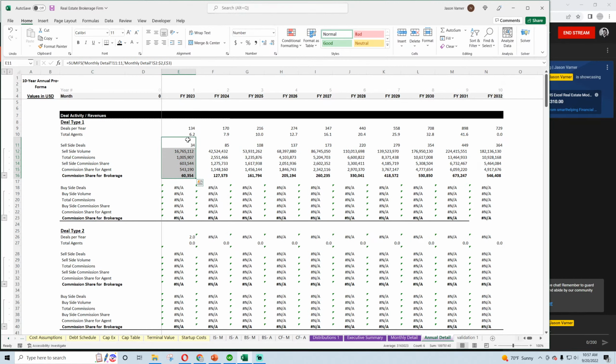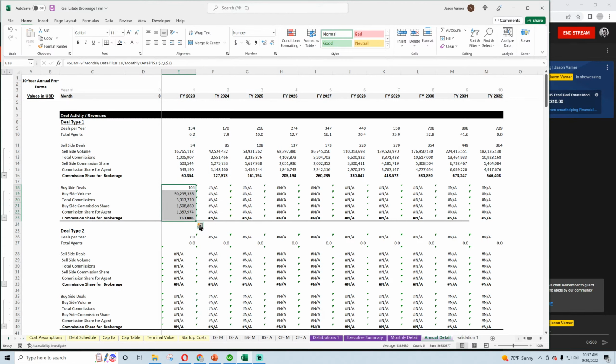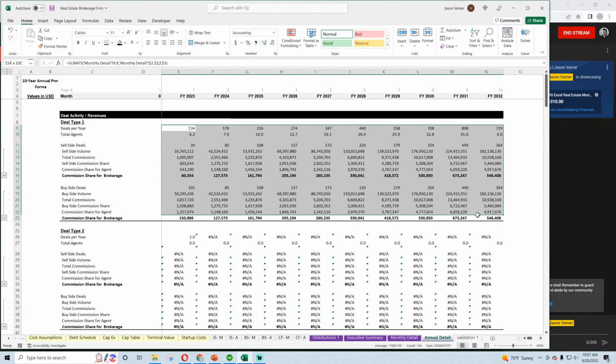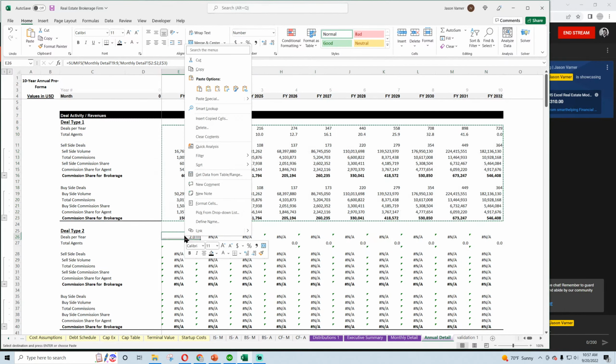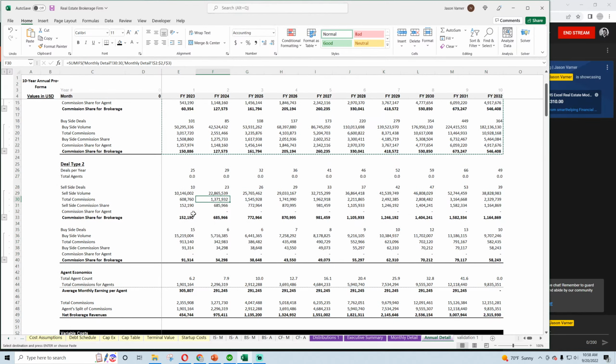And then same exact calculation on this. Okay, so deals per year, total volume, commissions, the buy side share, and then split between the brokerage and agent. Okay. Now I believe we can do the exact same thing on these types. Perfect.